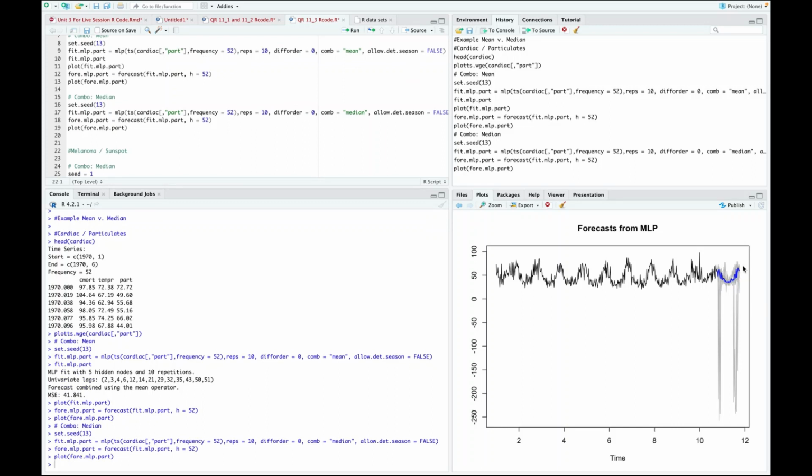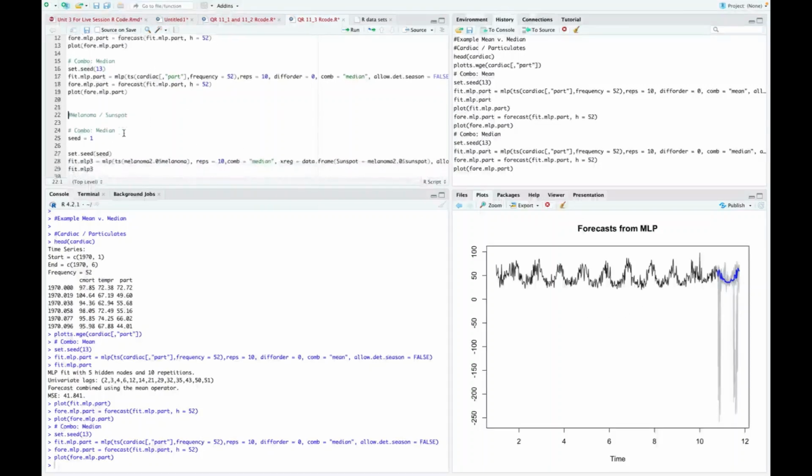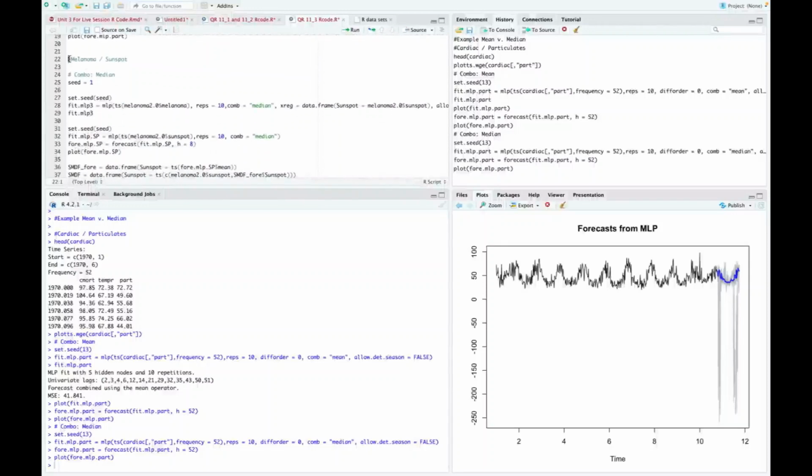So the general guidance is to use the median because it's not sensitive to these sometimes really rogue repetitions that can happen with certain starting values of the MLP with the gradient descent. But the recommended approach is just to choose the median, but it's an option, of course.